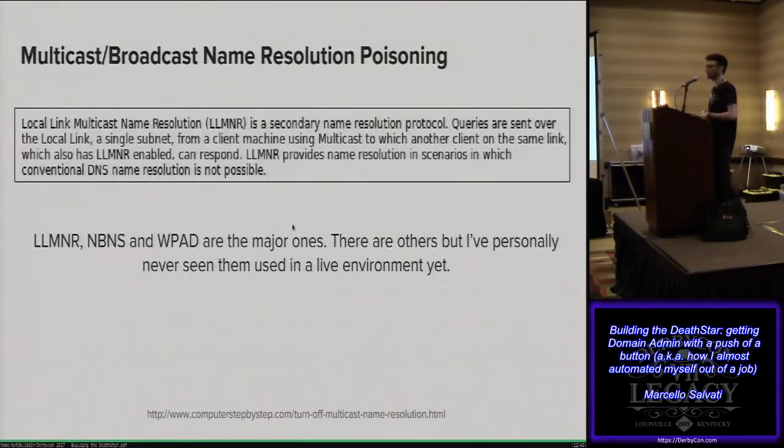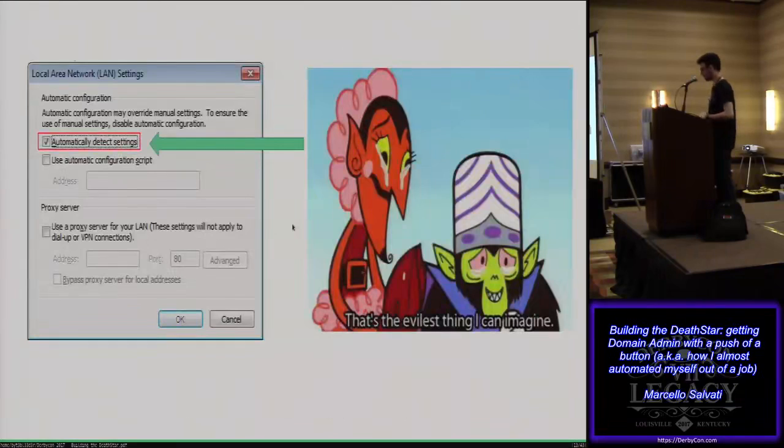So I'm going to gloss over this because, quite frankly, we're probably nauseated every time someone mentions it, because we see this in almost every environment. But multicast broadcast name resolution poisoning. So LLMNR, NBNS, WPAD are the major ones. There are others, like mDNS. I personally have never seen those in a live environment yet. If any of you have seen any broadcast protocols other than these, let me know, because I'm really interested in seeing that. This basically just straight out allows you to grab authentication hashes off the network.